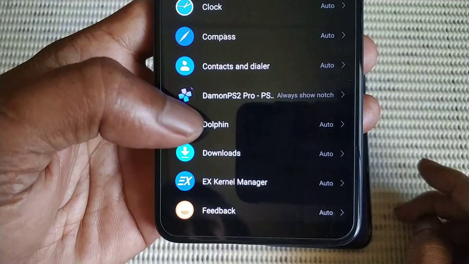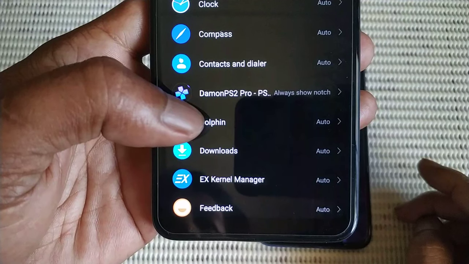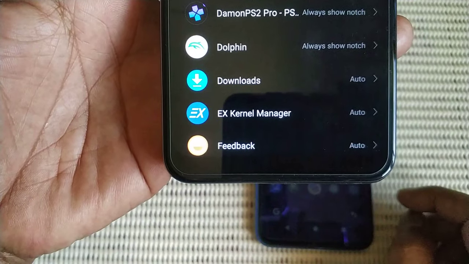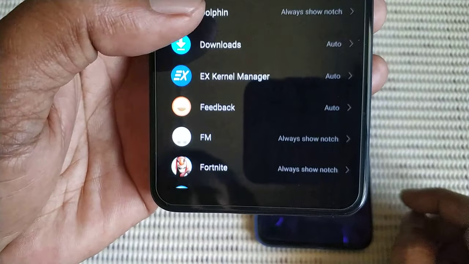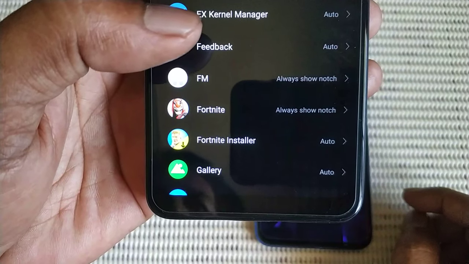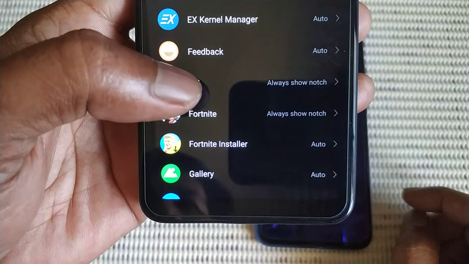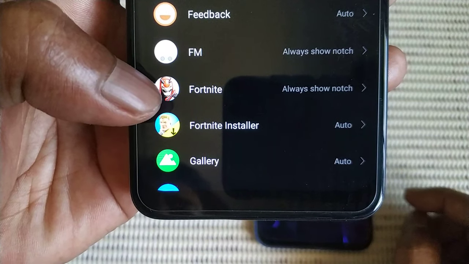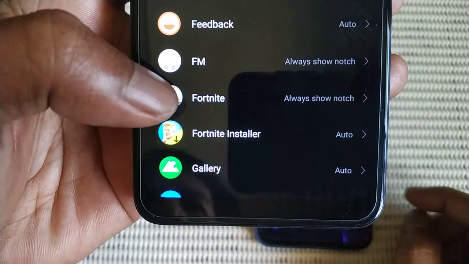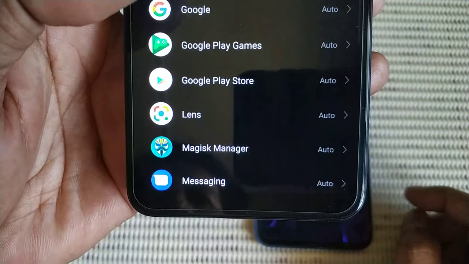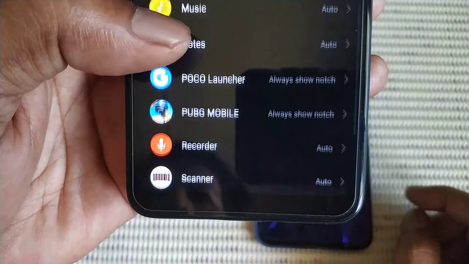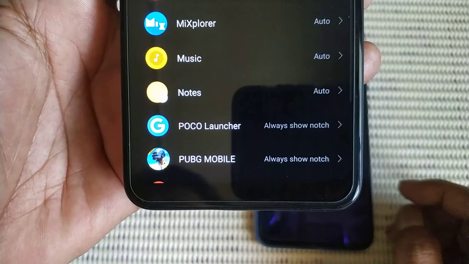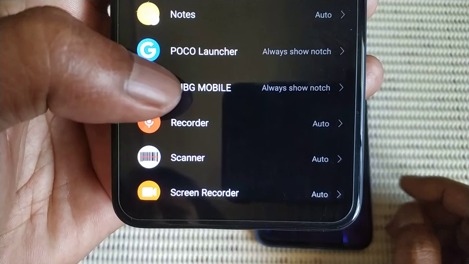Let's say Dolphin. By default, it is set to auto. Always show notch. The same thing goes for any app where you want to show the notch. Like Fortnite, already always show notch. On your video player, my video, my PUBG also always show notch.